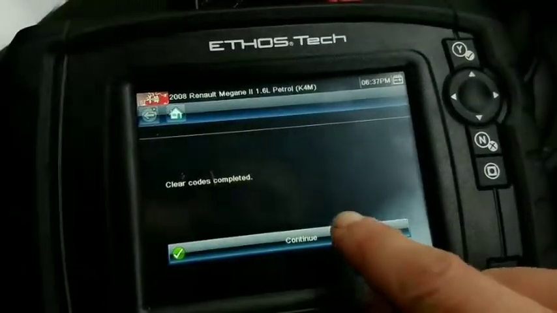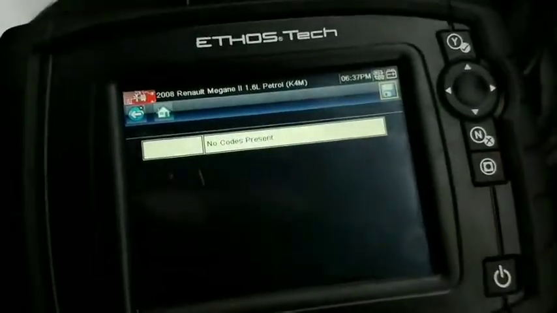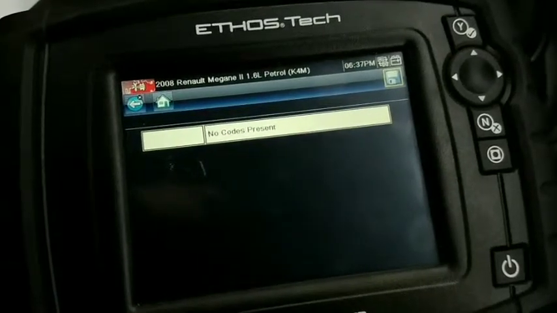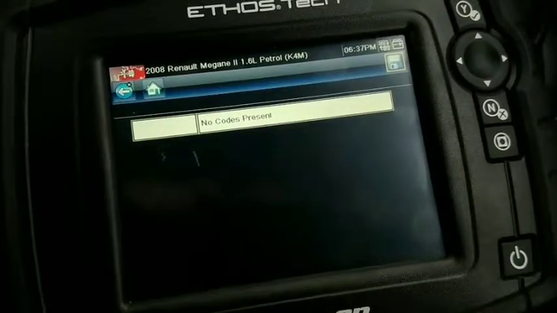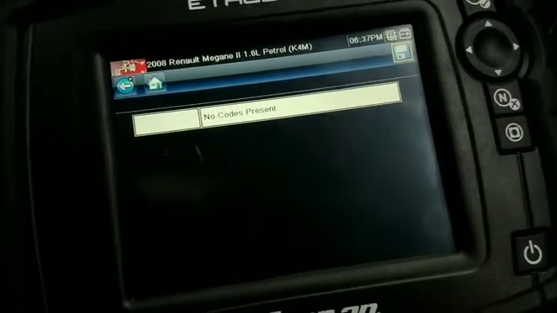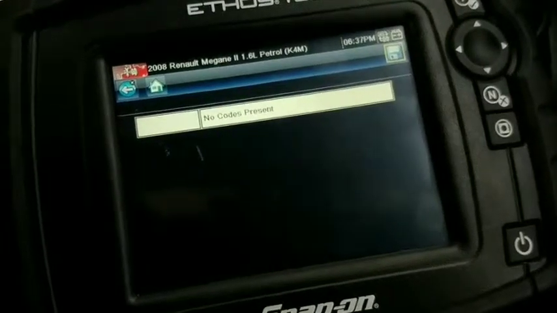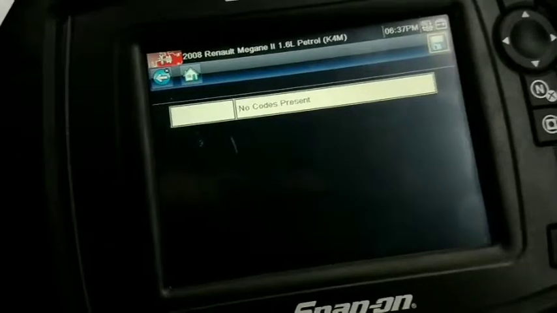Clearing codes. Right. So it says it's complete. I'll just check them and see if it's done it. No codes present. So that kind of gives you the idea that the wire runs okay. I will check it out though. I'm not just going to go by that. This is just a quick test that I found usually is the case though. If it's a faulty sensor or a wire, it wouldn't let you clear the fault code in the first place.